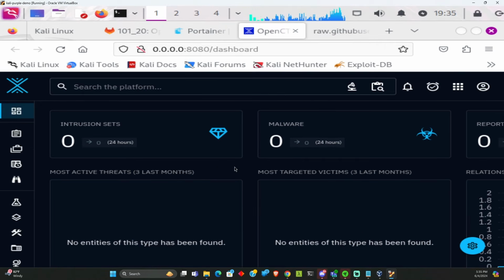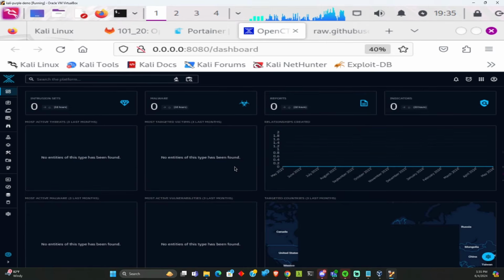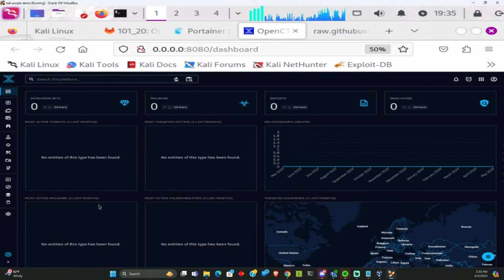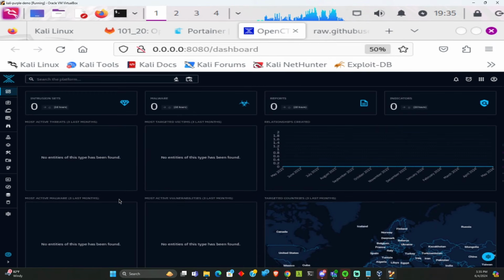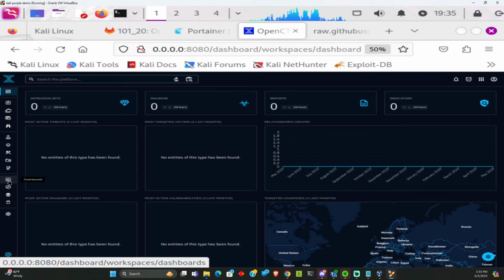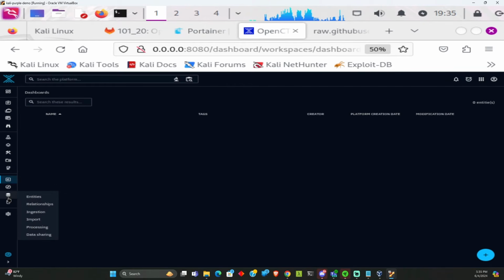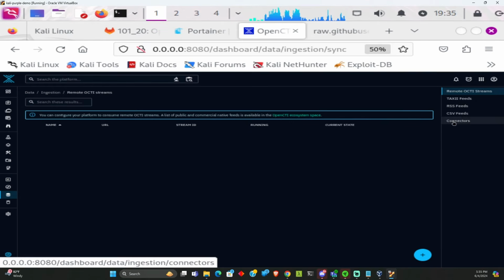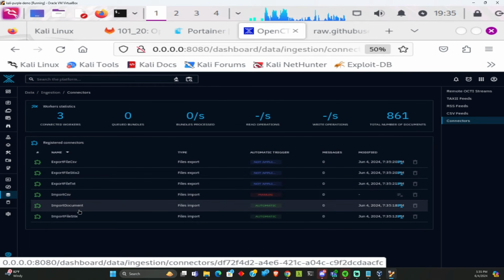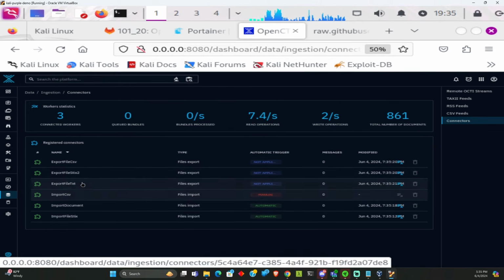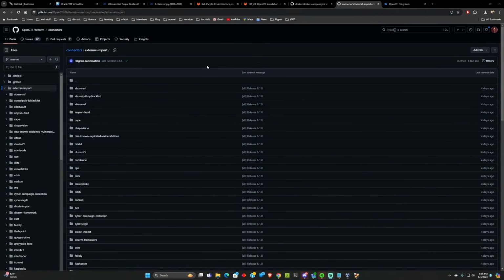All right. So this is basically OpenCTI. Yeah, it's working, but there's no data, right? So the next thing we want to do is add some connectors here. So if I look in this database icon, and if we go to ingestion and connectors, we'll see that those file imports and exports were added, but now we need to add our own connectors. So let's go ahead and look into that.